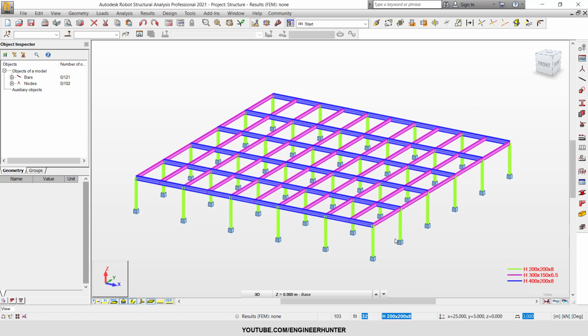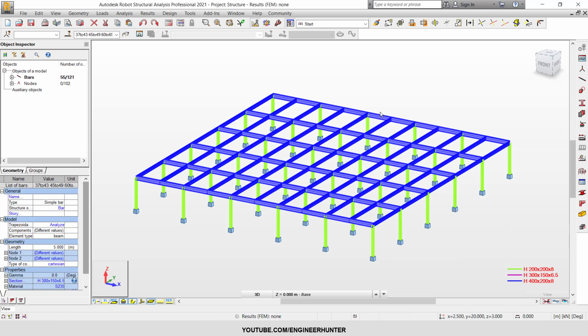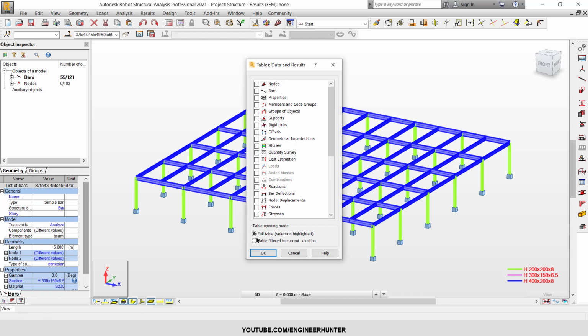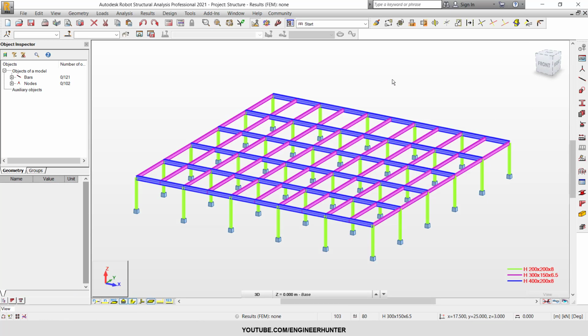Another way, if you want to select some sections, you can go to Select Similar and select my cross section. You do the right click again and go to Table Board, but this time you take the Table Board feature to current selection and you select Quantity Survey. And OK. And this time the table only shows the sections that you selected from the model. So it's easy for us to get the quantity just for the sections that we want.